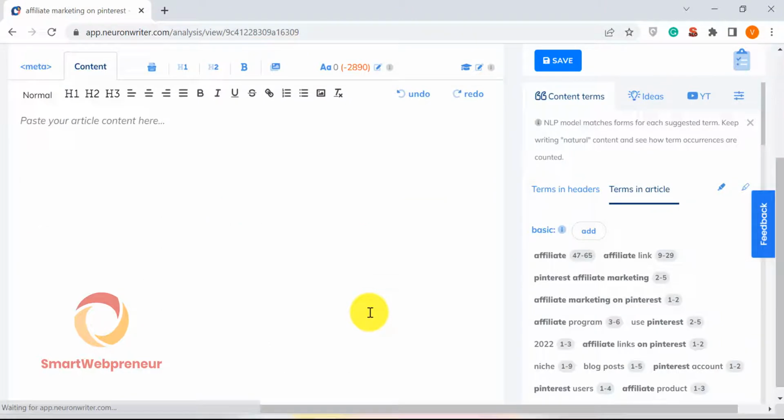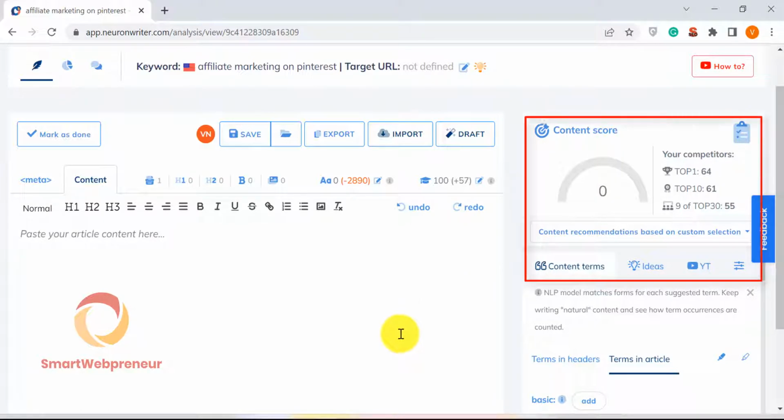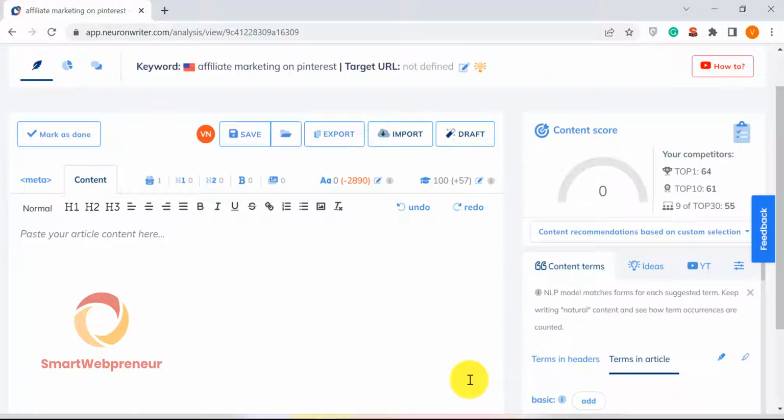Here is the content editor. This is where we start structuring and optimizing our content. On the right top corner, you have the content score. It analyzes your content in real time and gives you a score. The more optimized your content is, the higher will be your score. But now the question is, how to optimize your content?